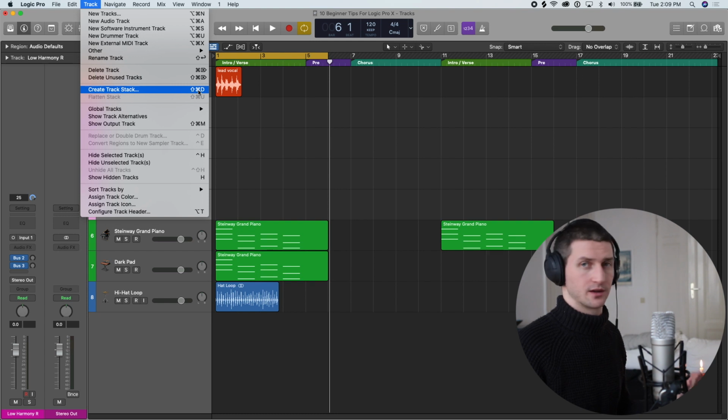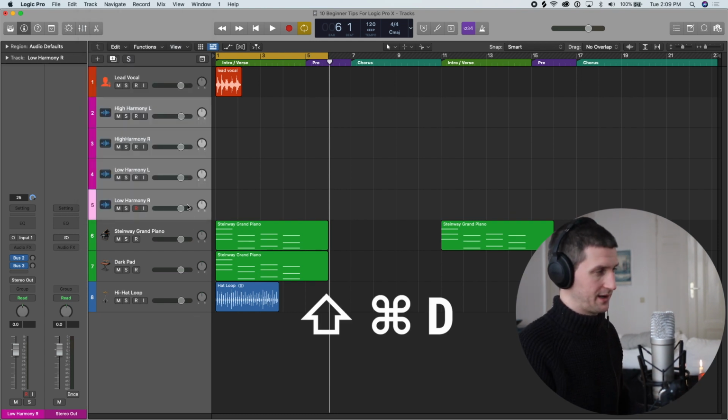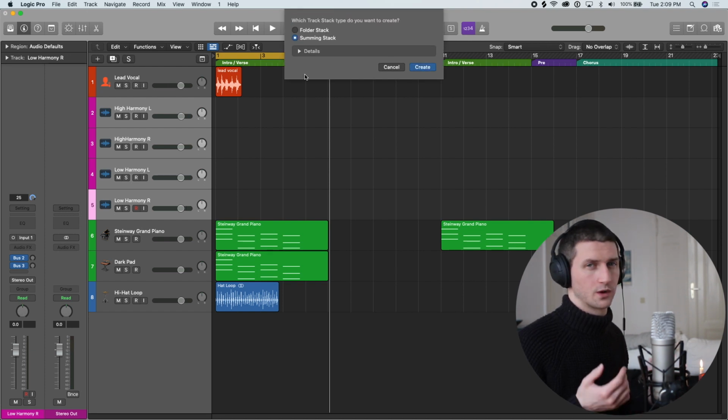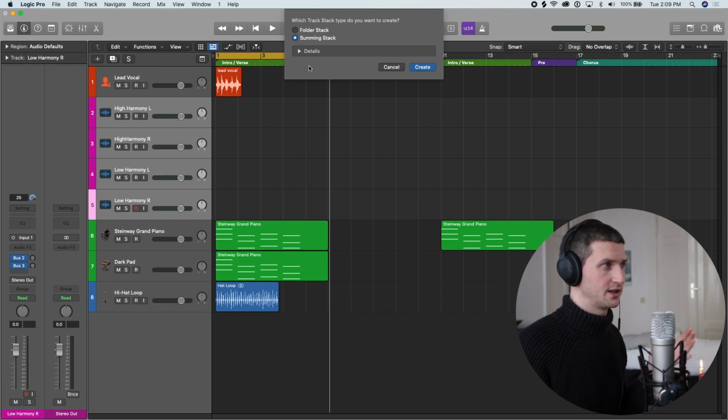There also is a shortcut, Shift Command D. So let's do the shortcut. Let's click out. Go Shift Command D. Now it gives me an option. Do I want to create a folder stack or a summing stack? For this tip, let's just focus on folder stack. A summing stack is eventually something you might want to do.